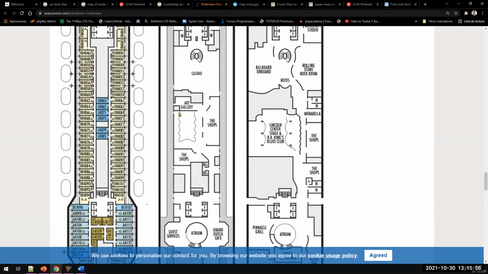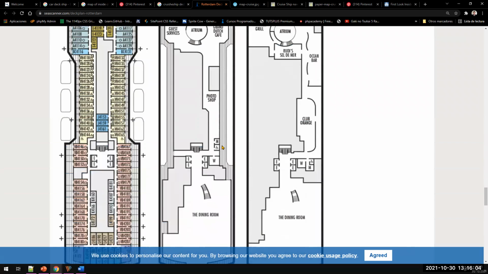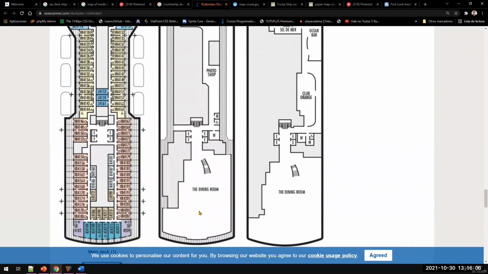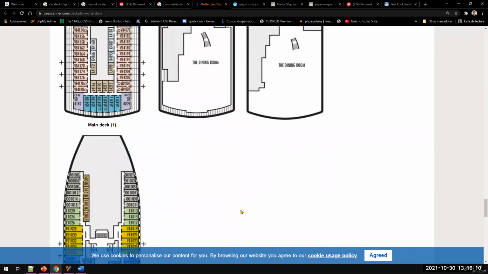We have the art gallery, some shops, okay, some guest services, the Grand Dutch Cafe, the dining room. Look at the dining room, it's quite big for a dining room. Two stories of dining room.